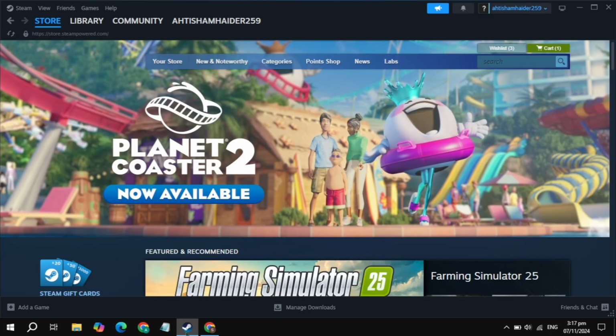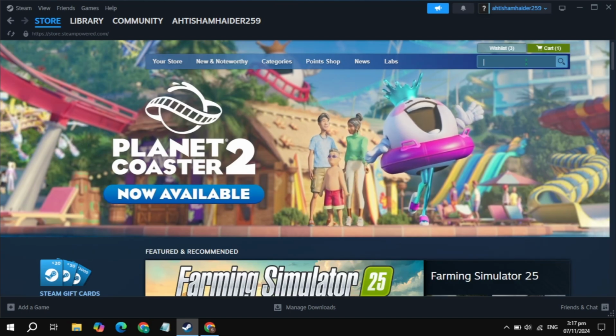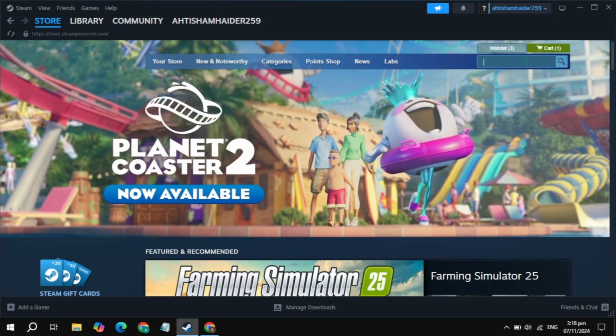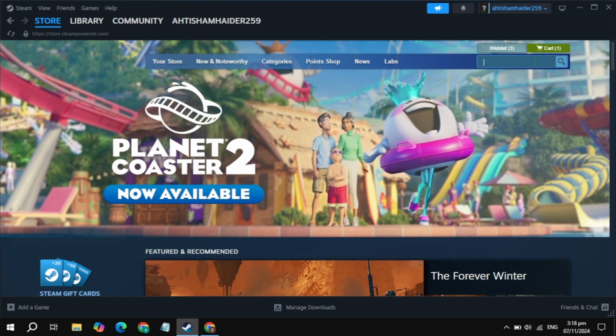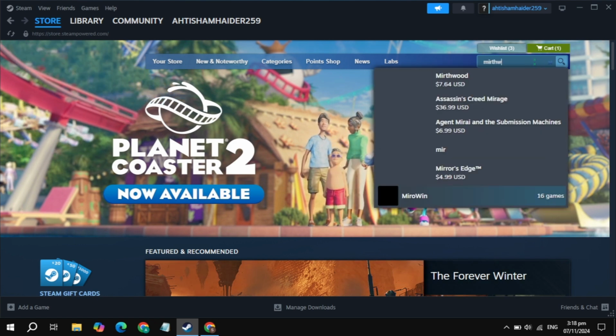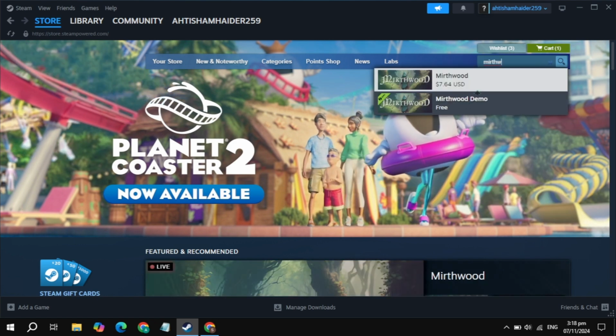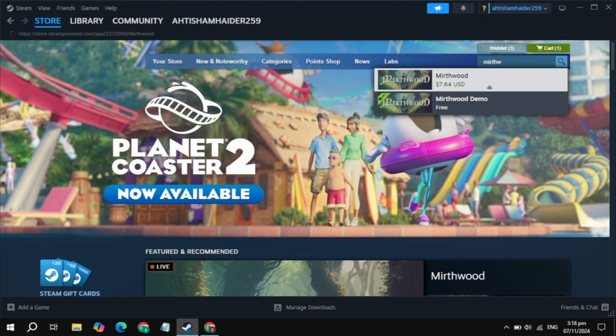After that, open up the Steam, then just log into your account, then click on the top search box and just type the game name. Guys, once you type the game here, now this game Mirthwood will appear on the top. So simply open up this Mirthwood game.